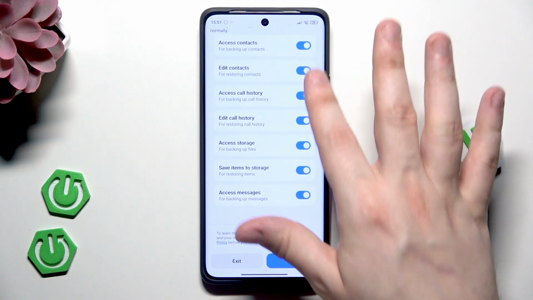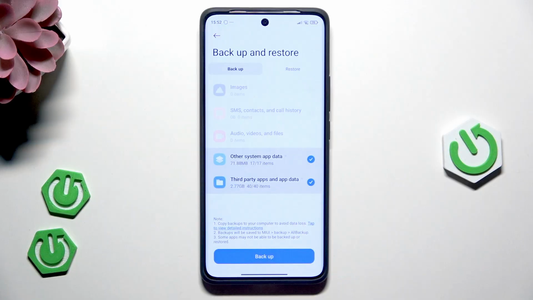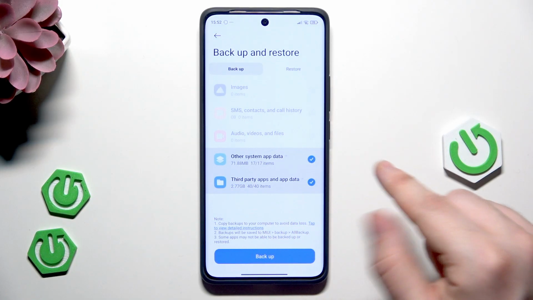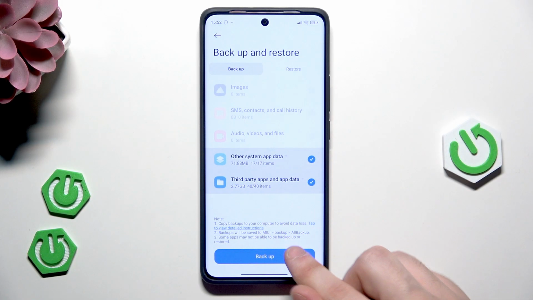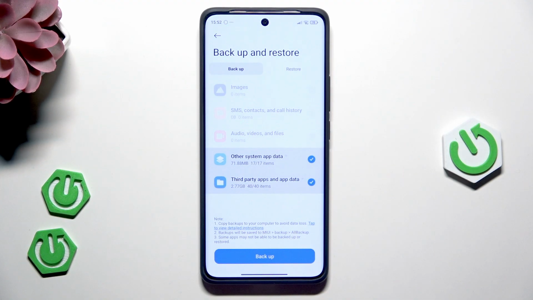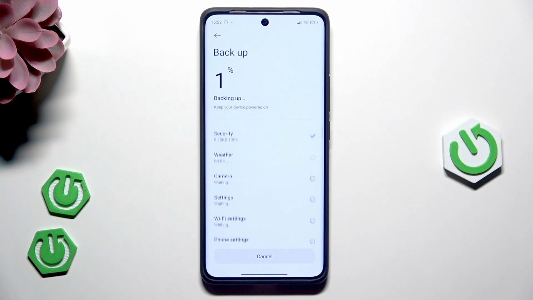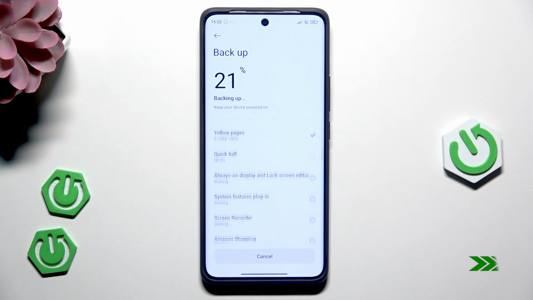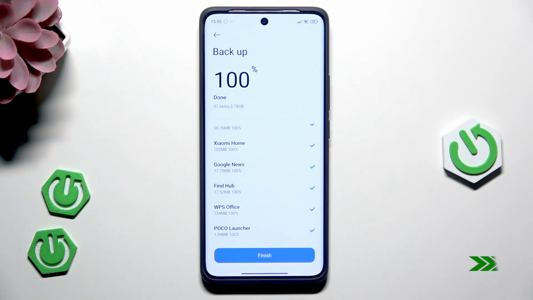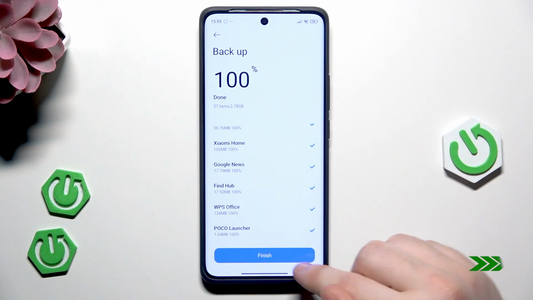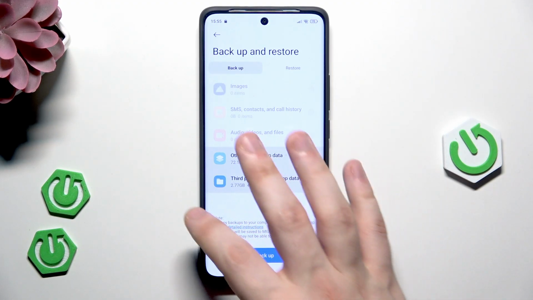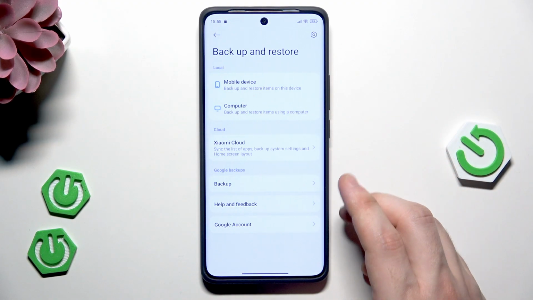In here, select what you want to backup and then click on Agree. And now simply hit Backup button. Click on Got it. Click once again, and now the process has started. Now we just need to simply wait until it's finished, so I'll see you in a second. Okay, the backup has been successfully created, so now we can click on Finish, and now everything is done.